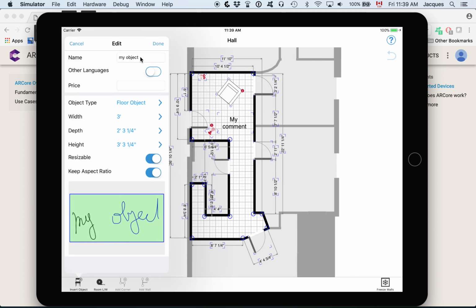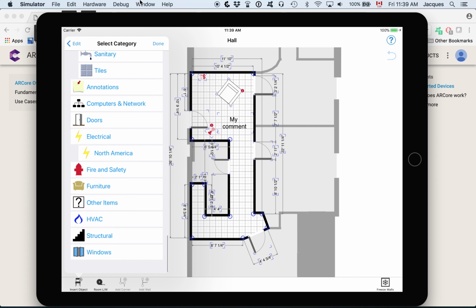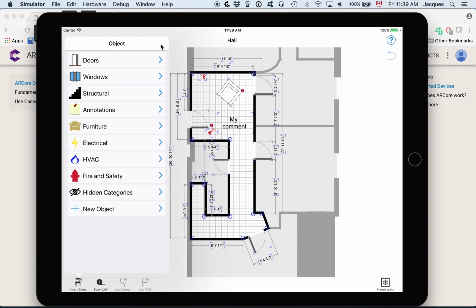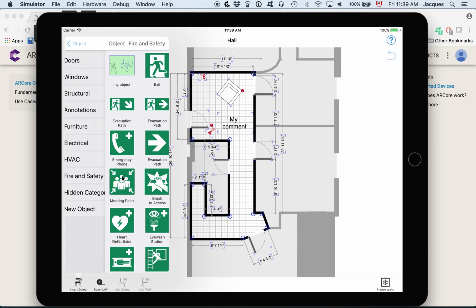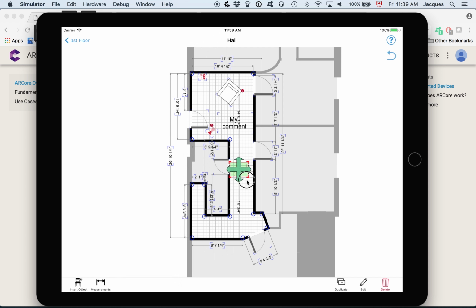I click done, done again. There I can create my category, or I can insert the object into one of my existing categories. Let's choose the fire and safety. Done. So now when I go in fire and safety, you see my object, and I can insert my object into my floor plan. As you can see, when I resize it, we keep the aspect ratio as we specified. Let us say that I want to change that.